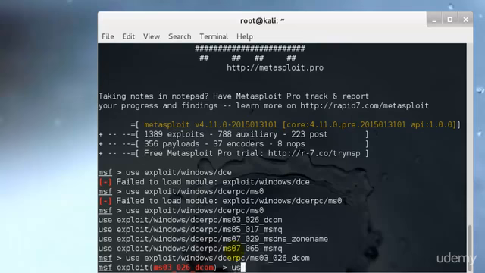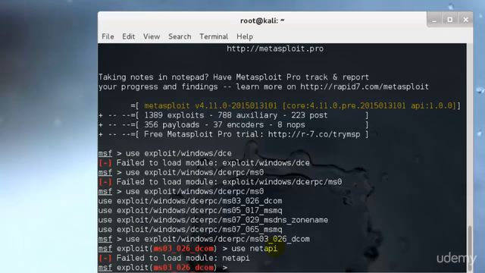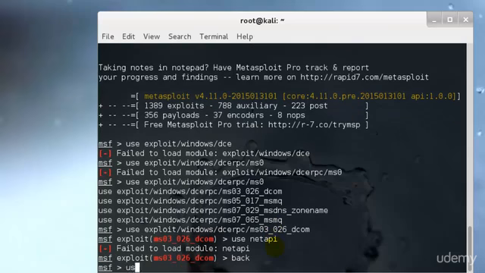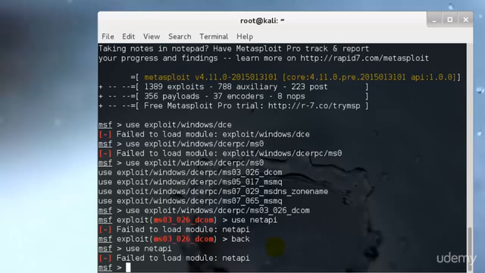So I'll just go ahead and type use netapi. Let's see if that works. I probably think it won't because I already selected this specific module. Yep, it won't work. So I'll go back and type use net and hit tab. Okay, I believe use netapi won't work. Let's see. I believe it should be a period asterisk, then netapi. Yep, it won't work.